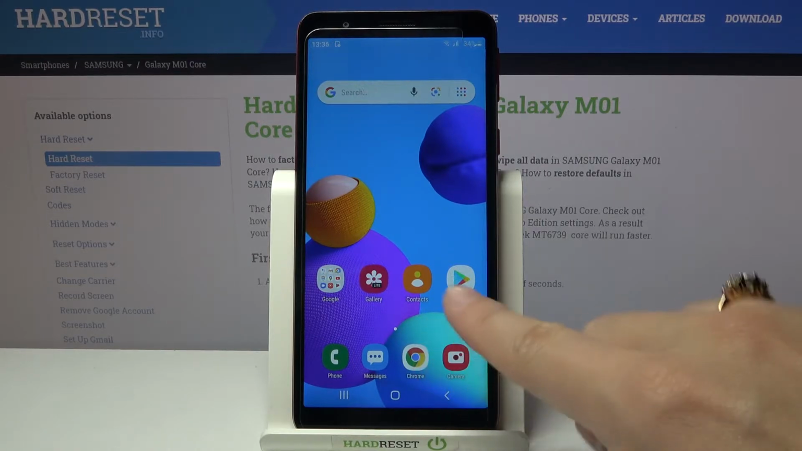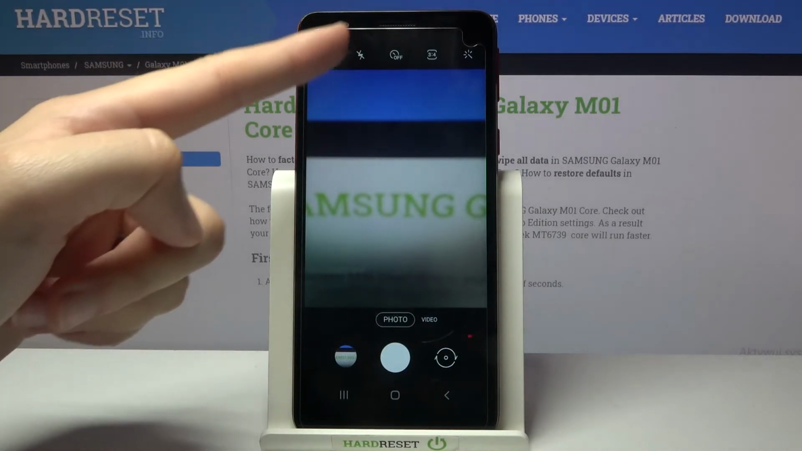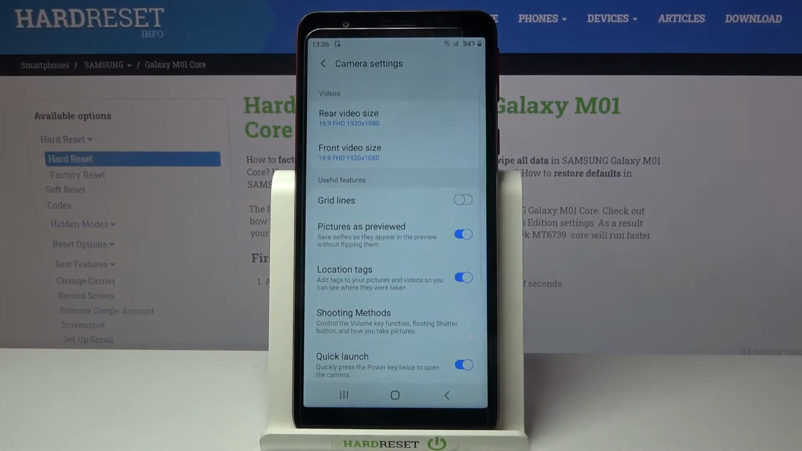So let's start by tapping on the camera button to open it, and for now we are on standard photo mode. From here let's go to the left corner button so we can open here the advanced camera settings. Now let's focus on the useful features category.